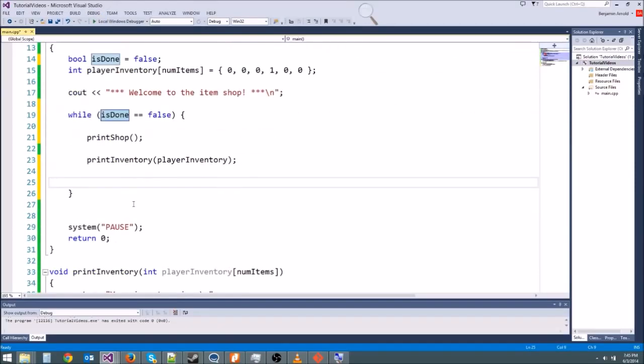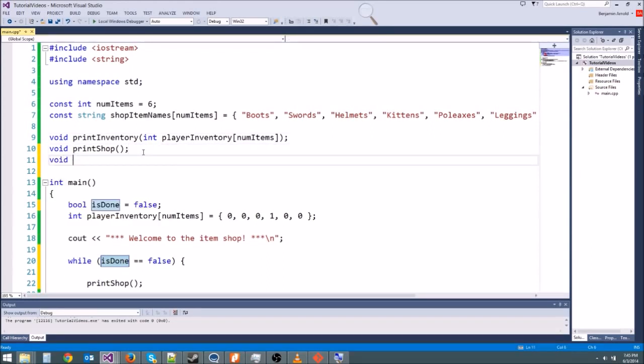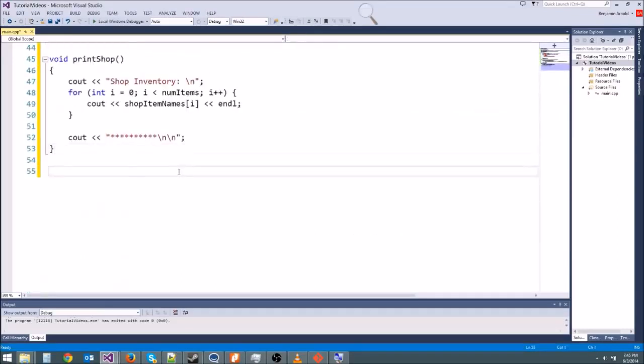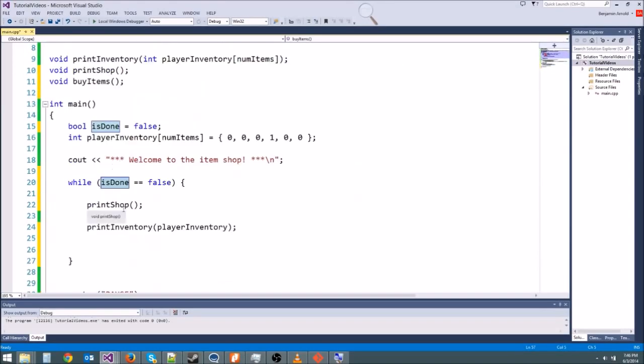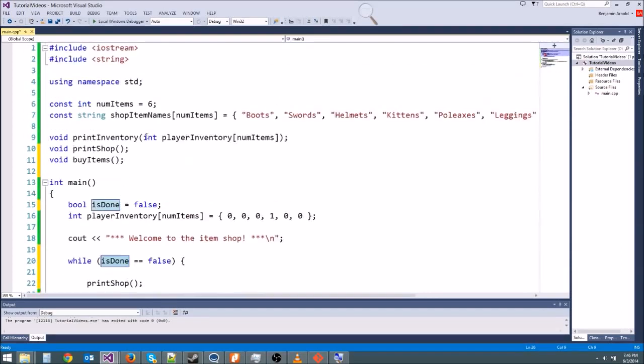So let's make a new function. We'll call it void buy items. Okay, and I'm going to copy this down here at the bottom. Void buy items. Now, what we want buy items to do is to modify the player inventory. So we need to pass in the player inventory to it. So let's copy this right here. We're going to do the same thing in buy items. So we're passing in the player inventory.